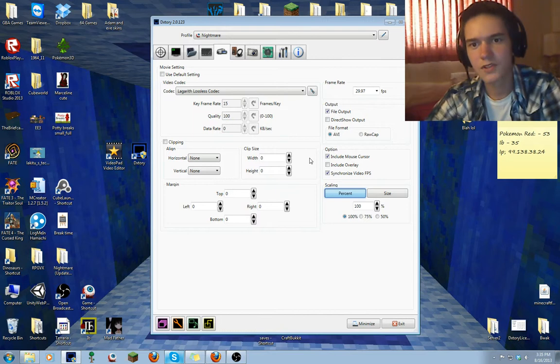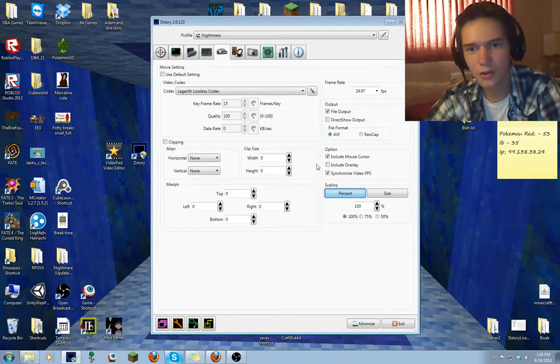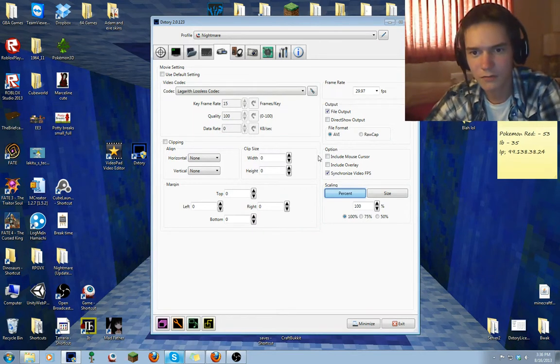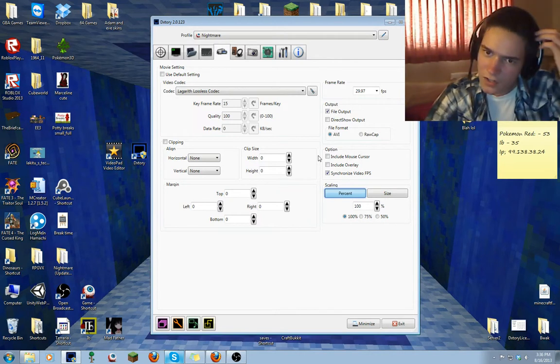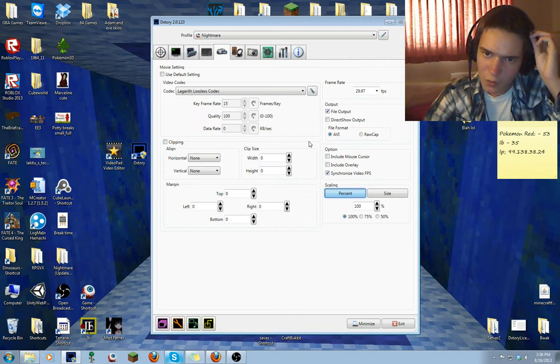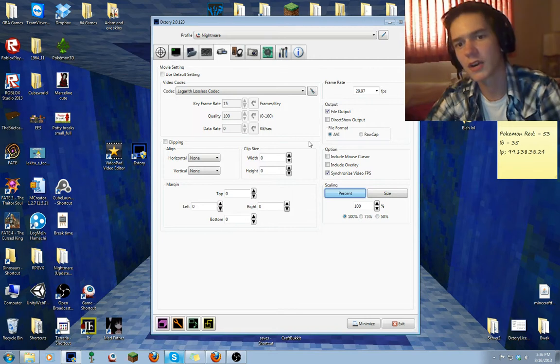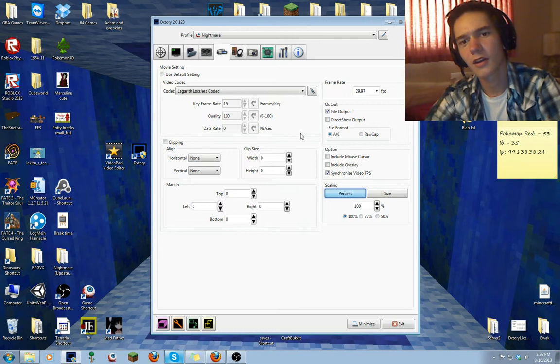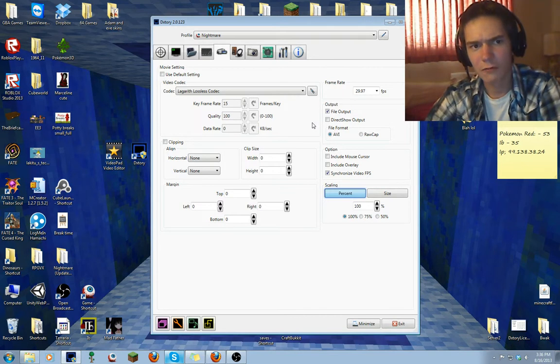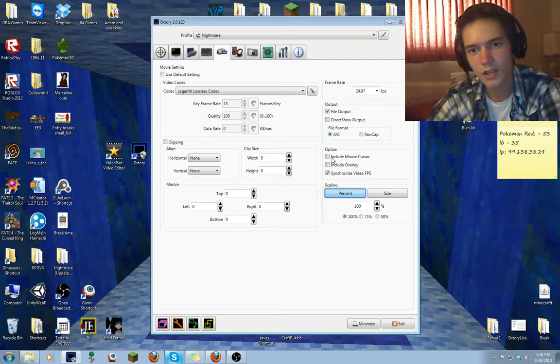All right, so on to option, include mouse cursor. I don't know why that's there actually. Oh yeah, because I was playing Terraria. So include mouse cursor, that's when it records your mouse cursor, this little thing here that I'm pointing around with. It doesn't look good in a lot of games, but also looks good in a lot of games. Like in Terraria, it looks okay. In Minecraft, I don't think so. I personally don't like it. So I usually keep that off.